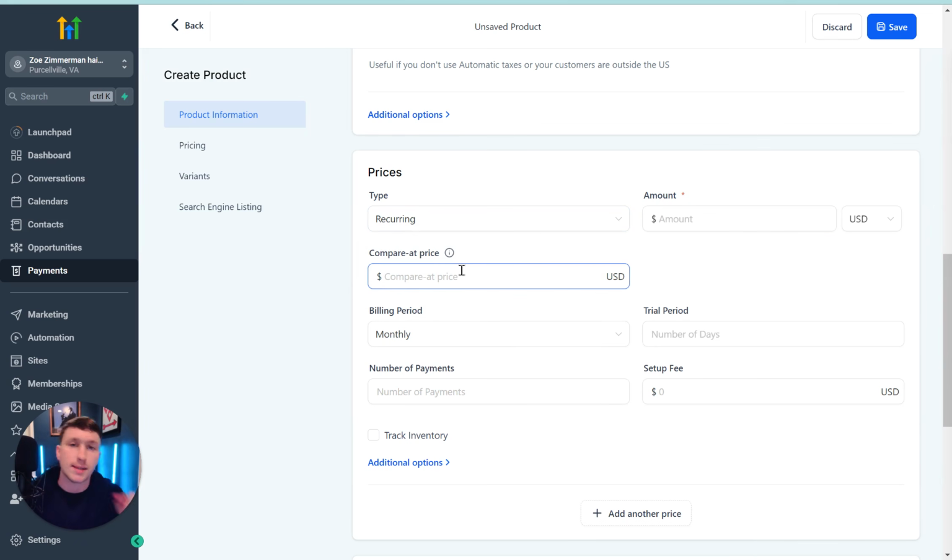Compare at price is like a strike through. If you've ever heard of price anchoring in sales, that's exactly what this is. So you'll be able to come in, and it'll say like originally $500 crossed out, actually $200. Great for sales, great sales techniques. You can put that in, it makes it so easy.